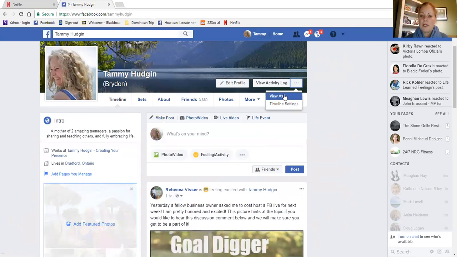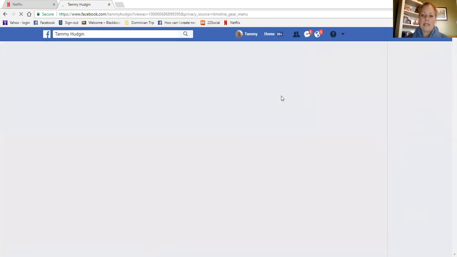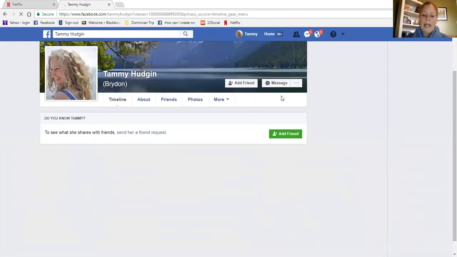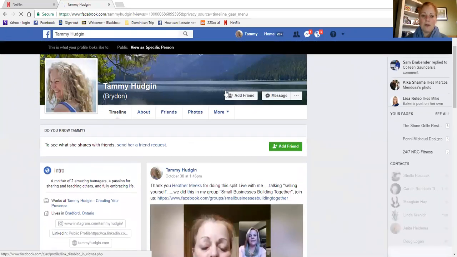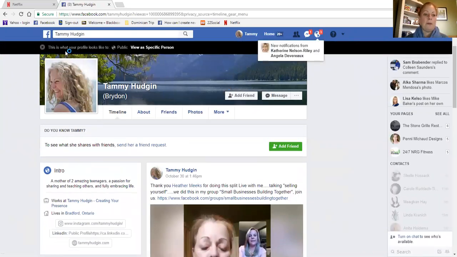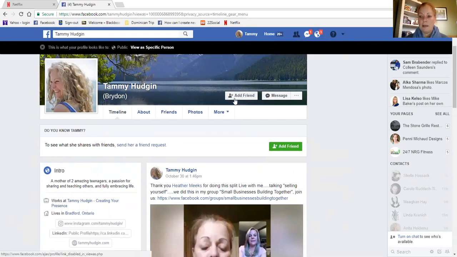And if you click these 3 dots, you have an option to click on View As. So I'm going to click on View As. This now takes me into public mode. And I can tell that I'm in public mode for 2 things. One, I have a black bar across the top that tells me this is what your profile looks like to the public. I also have an Add Friend button. So that tells me I'm in public mode.